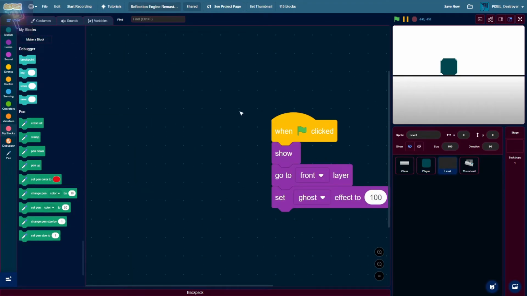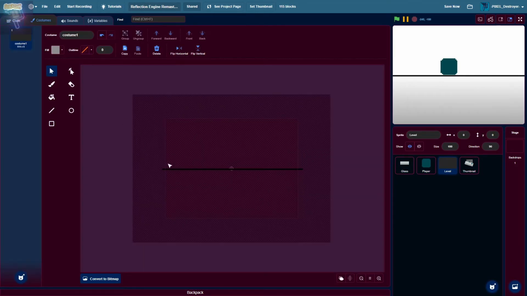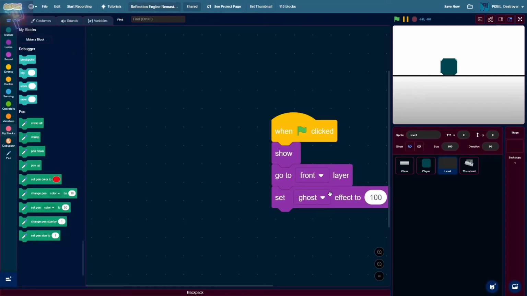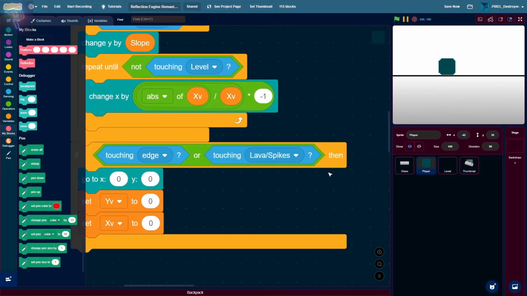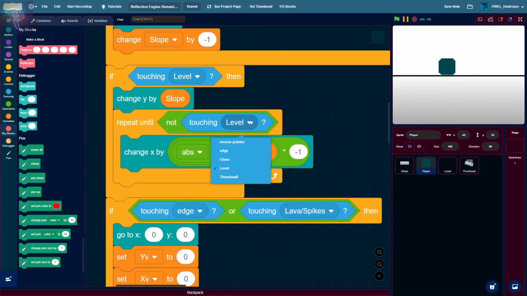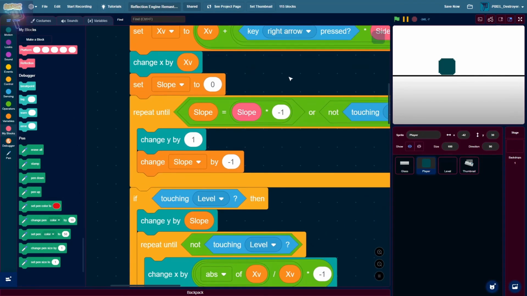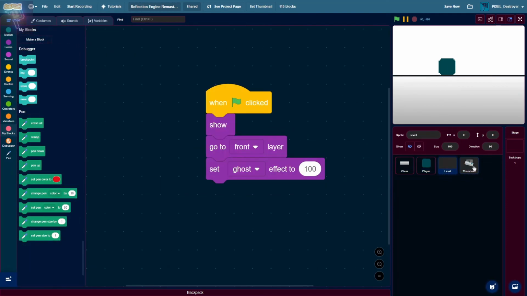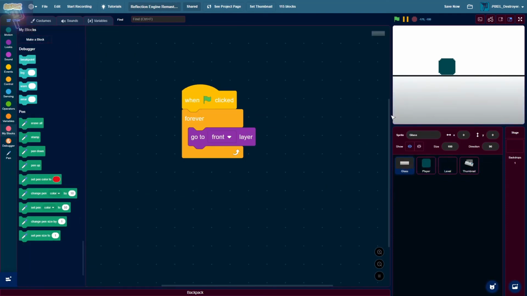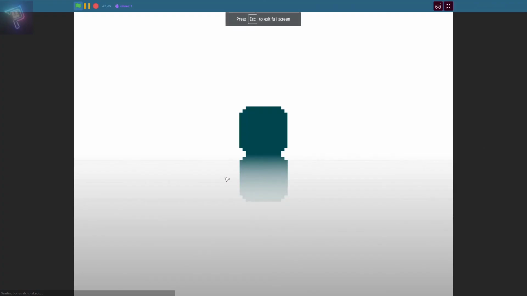Then on the level, now the level is basically just a line, so that the player can collide on it. And I just have a when green flag clicks show, go to front layer, so it goes to 100 so that you don't see it when you're running the project. And the reason why I have a level is, like I said, I need my object to collide with something due to the fact that this is a platformer. But then, yeah, that's basically it. Then you just have reflections.